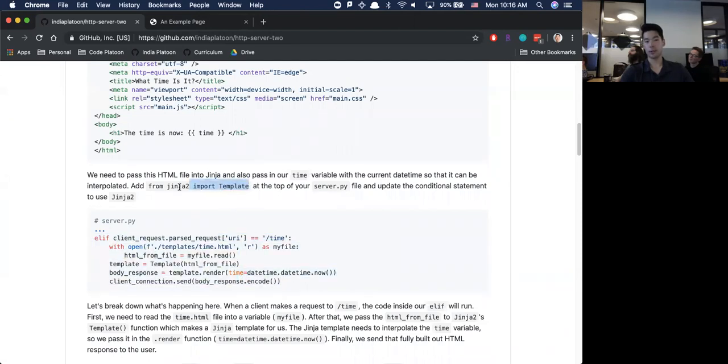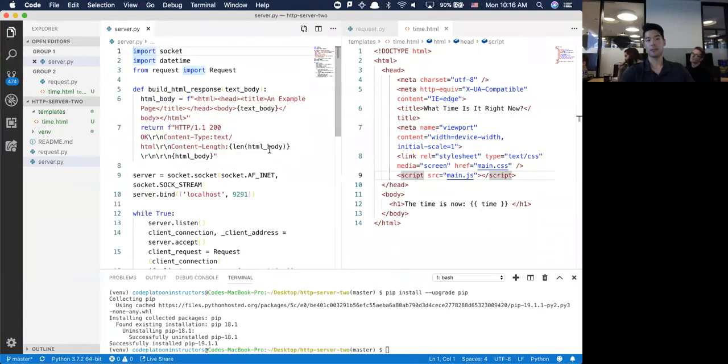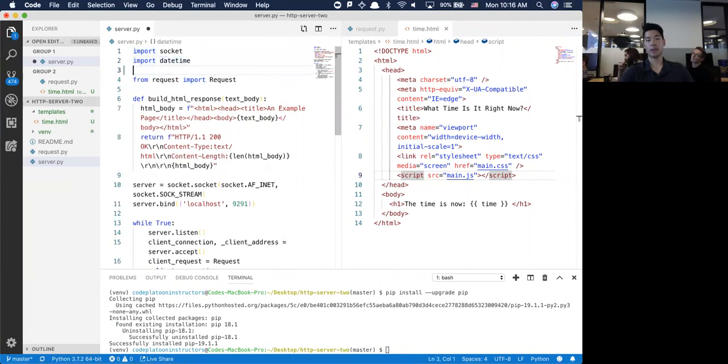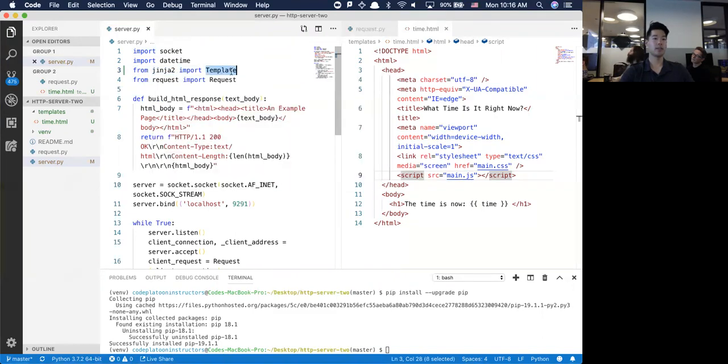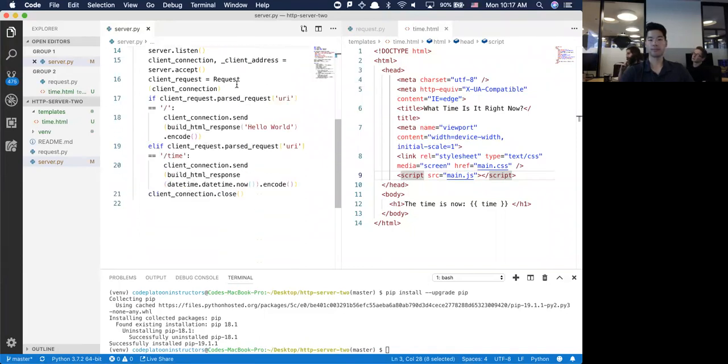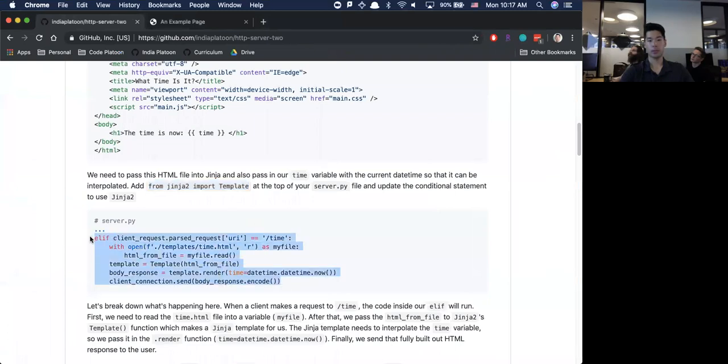So first things first, since I want to use Jinja 2 inside of server.py, I'm going to go to the very top and then paste this in. So all I did was I'm saying there's a library that I'm using called Jinja 2. Inside of there, there's another class called template. And then down here, all the way at the bottom, I'm going to replace this entire block with this here.